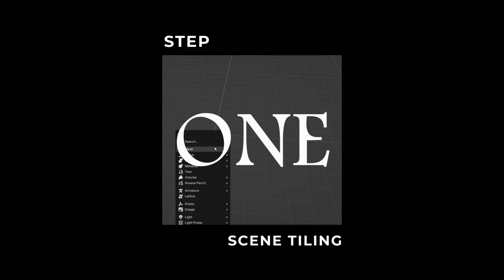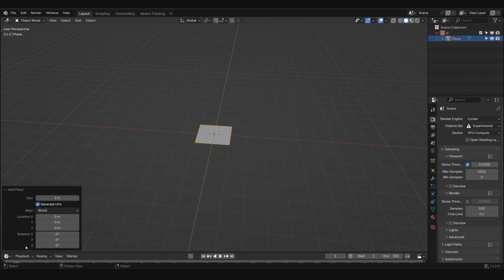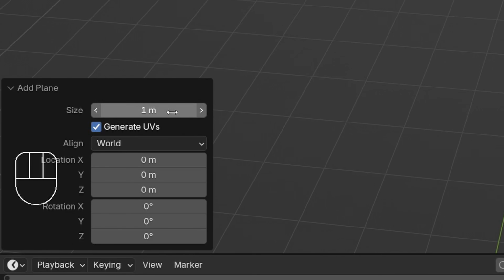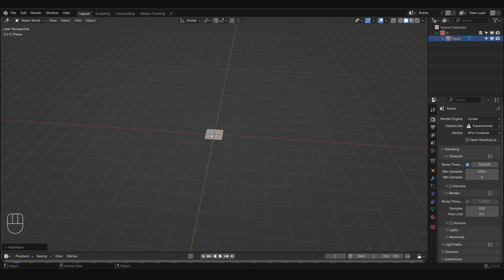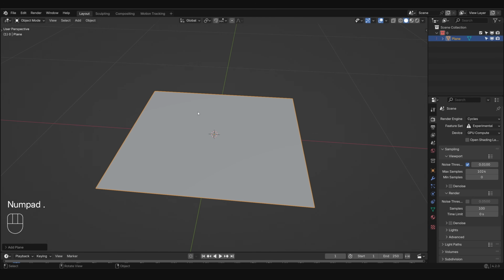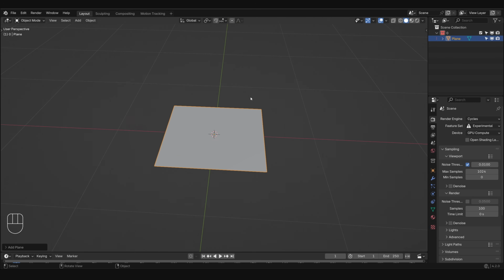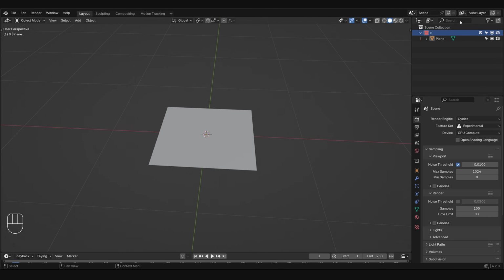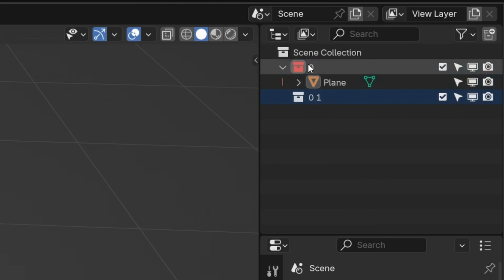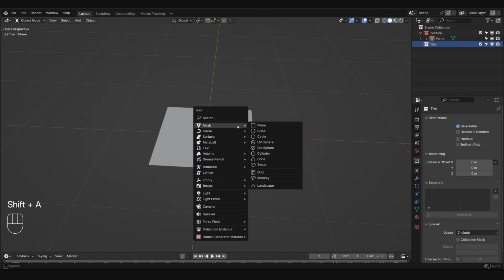Alright, first thing, I'll add a mesh plane and just make sure that that plane is 1 meter in each direction, so I have some real easy units to work with. And to set up the tiling part, I want to add a couple of collections. So I'll just add one collection more, and this first one, that'll be called Texture, and the second one I'll call Tiler. And in the Tiler, I'll add another object.